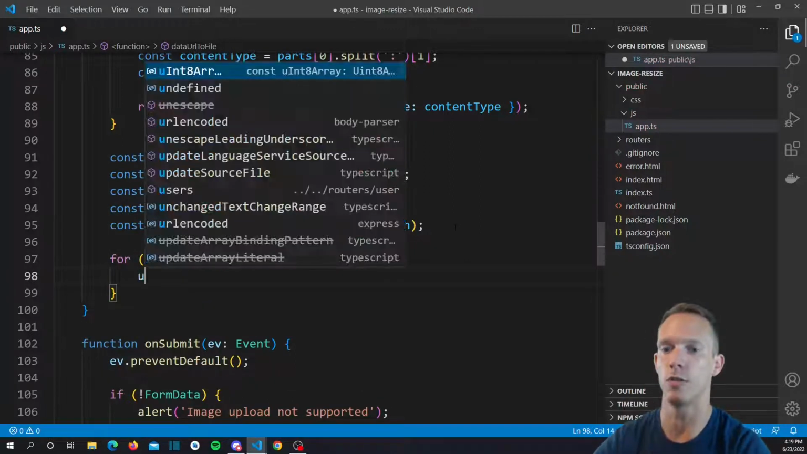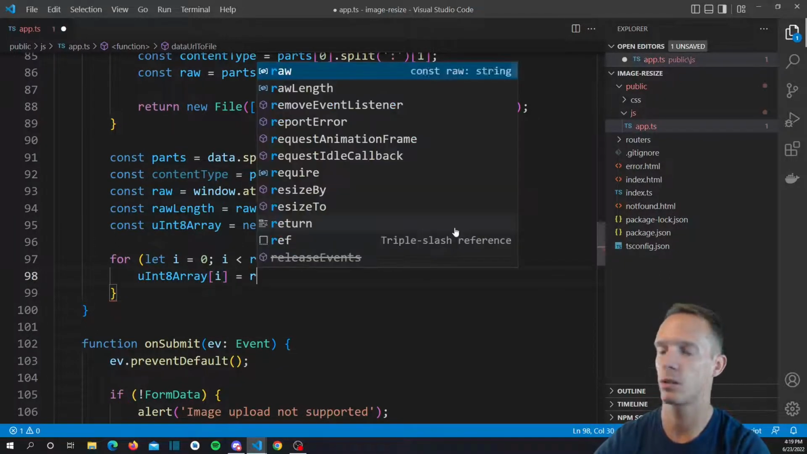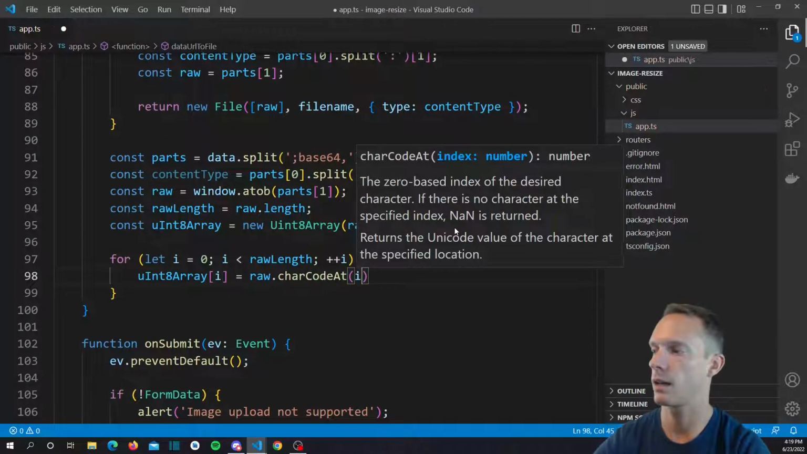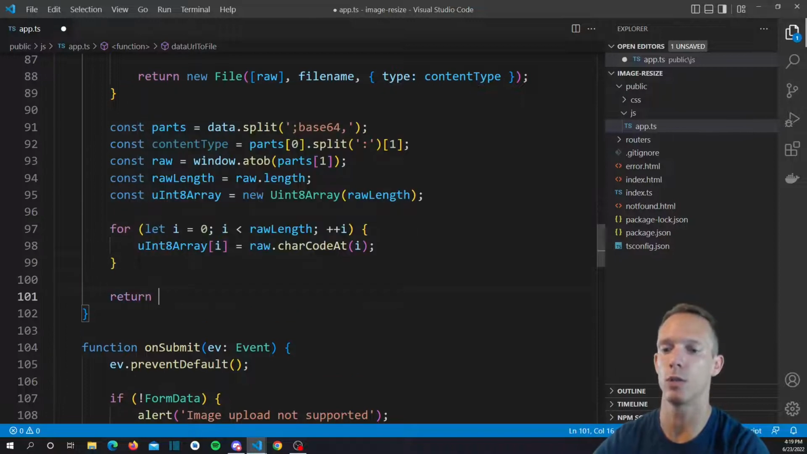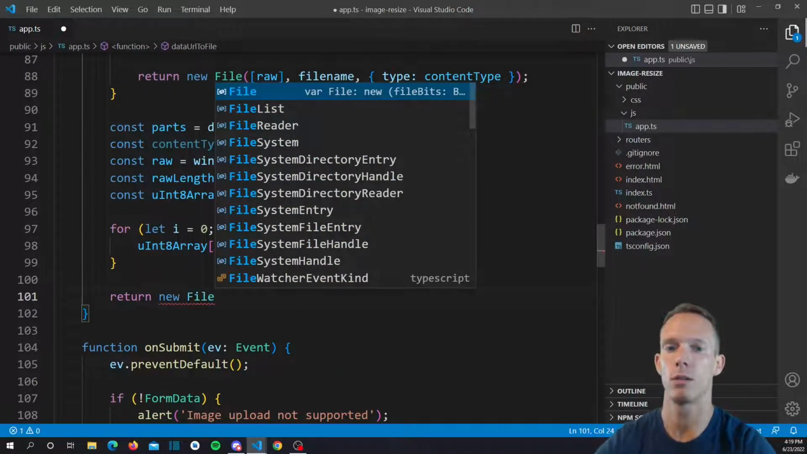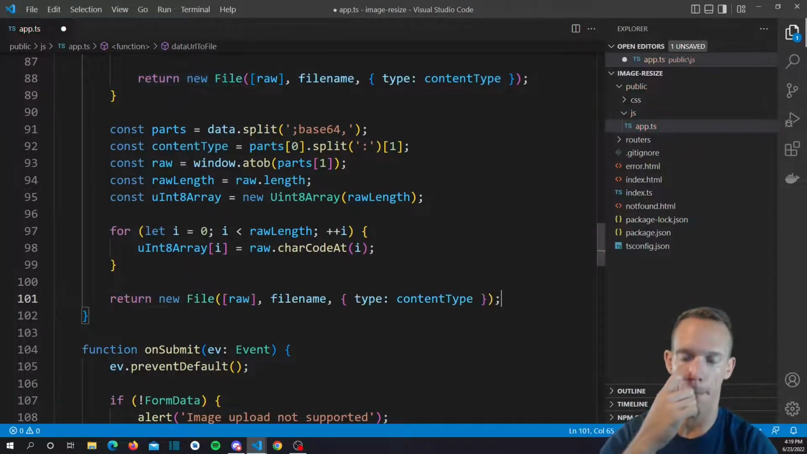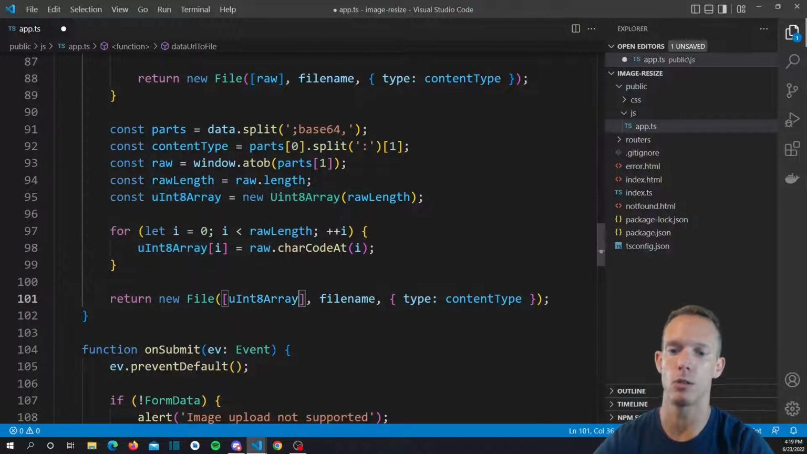And then we're going to fill this Uint8Array. uInt8Array[i] equals raw.charCodeAt(i). And finally, we are going to return a new File, exactly the same as here. Copy that line. All right, but it's not raw, it is the Uint8Array, right? So you actually have to pass it in inside brackets here as well.